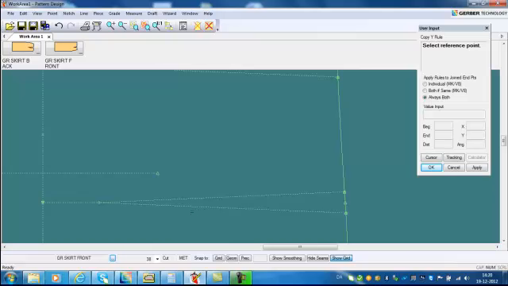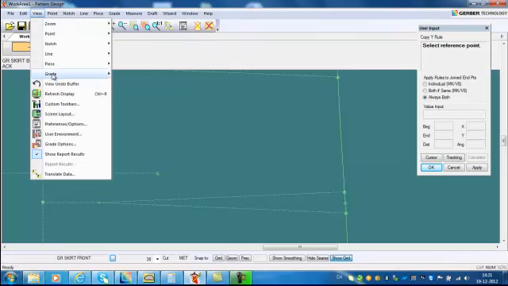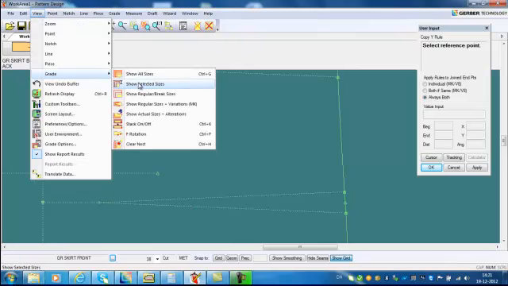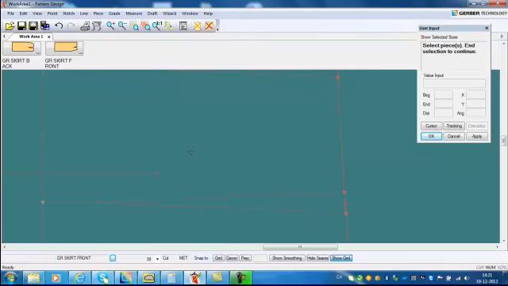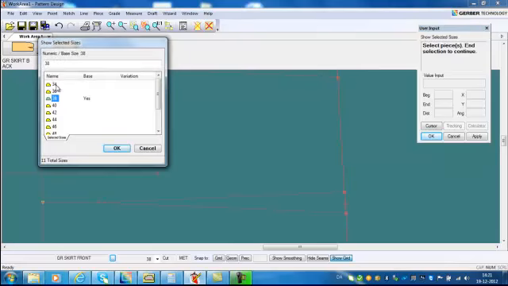Check the grading by looking at the graded nest. View, grade, show, select the sizes. Select the piece and mark the sizes you would like to see.